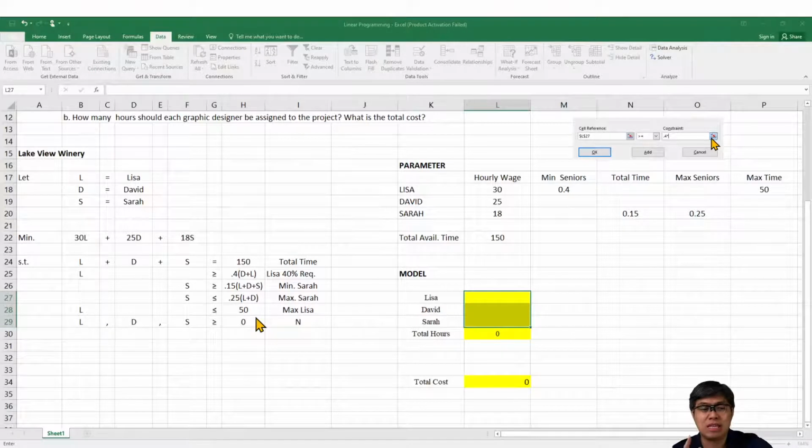We did the parameter in the first concept. We're talking of the second one now. Lisa has a minimum requirement of 40% of the combined total of David and Lisa's allotted hours. Total again, if you notice, the total pertains to all three. But if you look at the second constraint, are we talking of all three designers? It's not the same, right? Total of what? It's a total of something, but it's not a totality of all three designers, right? What could that be? D plus L. David and Lisa.